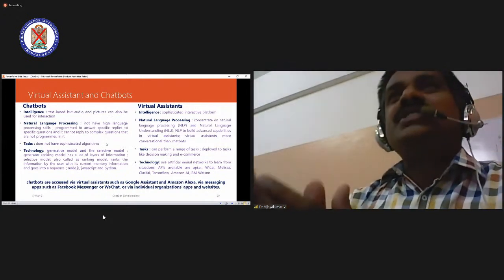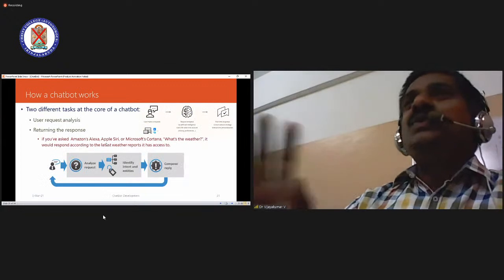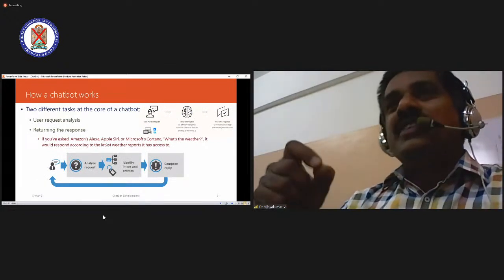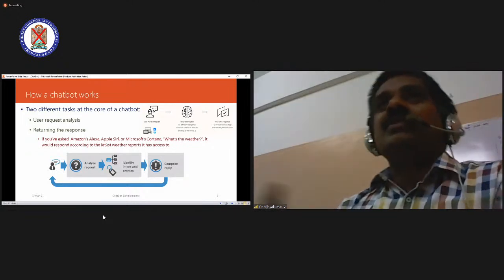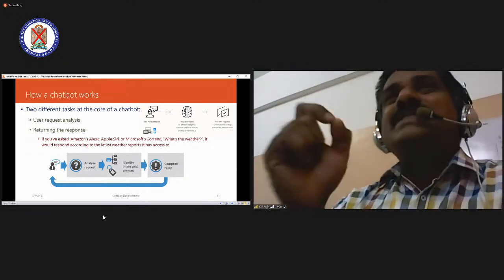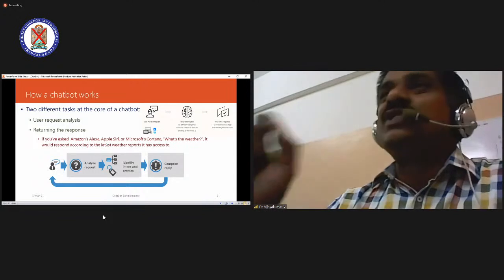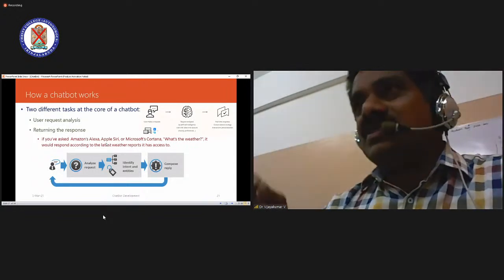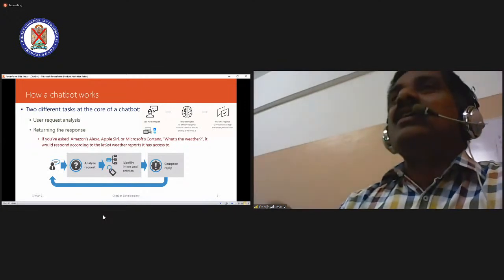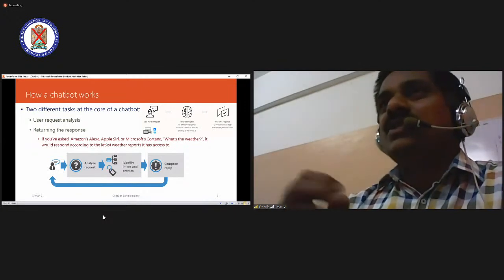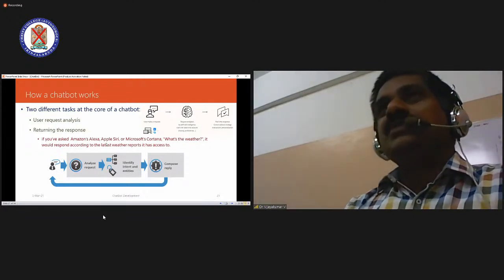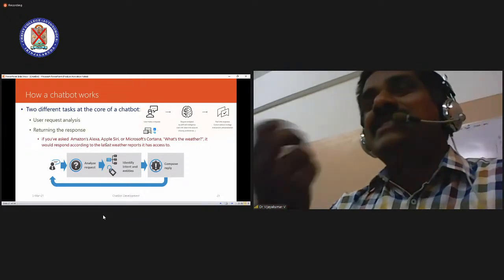Then how does the chatbot work? There are two important tasks involved in chatbot communication. The first step is the forward step: the user makes a request, so the user request analysis. Initially the user starts the request, and the chatbot is always expecting input from the user. So it welcomes and gets the input from the user. So the user makes a request.